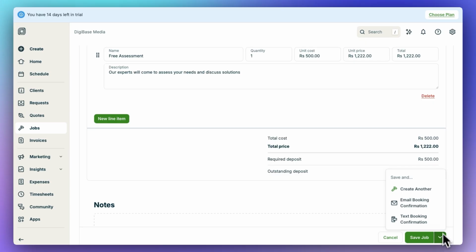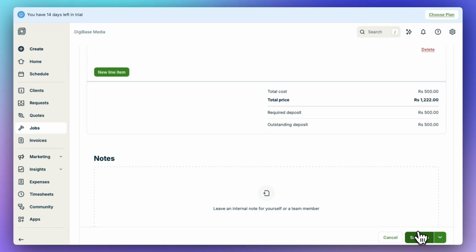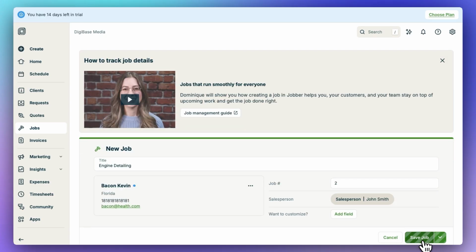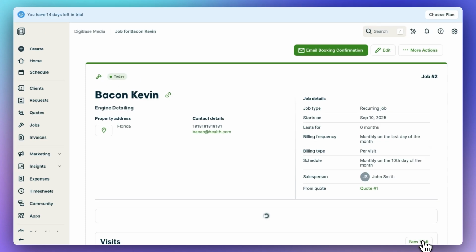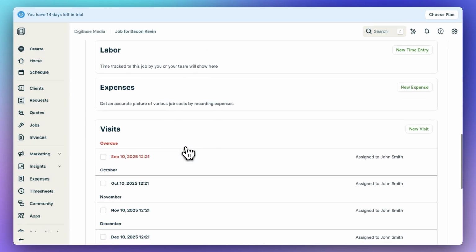And you can email booking confirmation to Mr. Bacon or text booking confirmation, which I advise doing because it just keeps everybody accountable, ready on the job. And that's the beauty of Jobber. You don't really need to opt for any other software whatsoever because you have everything. So it's job number 2. It is already all happening in app for all your team members at the same time. You calculate the profit, include cost on line items, labor, and expenses to get an accurate reading on job profitability. You don't need any other software to use Jobber.